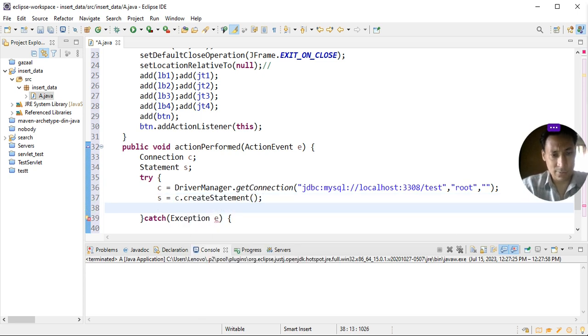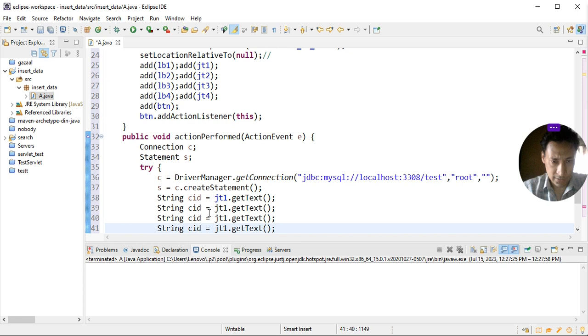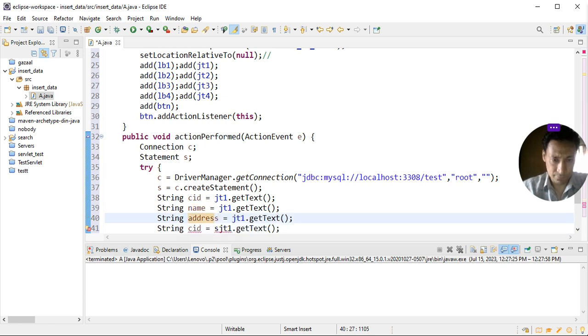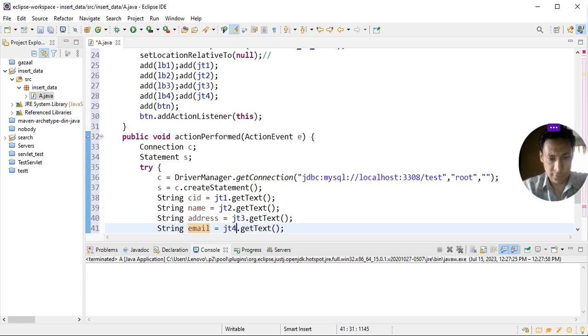Then I have to get the values and store them in strings. First cid equal to zt1.getText. Using the getText method of the text field, we can retrieve the value written within the text field, and by default it is of type String. First is cid, then cname, then address, then email. This is 2, this is 3, this is 4.